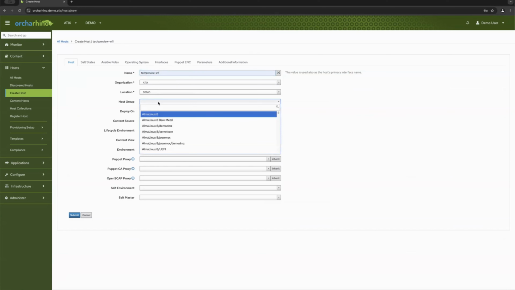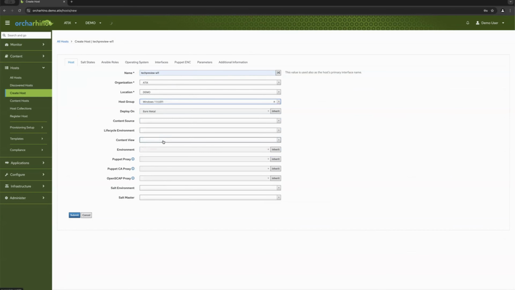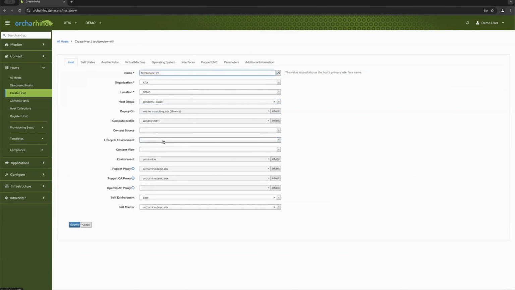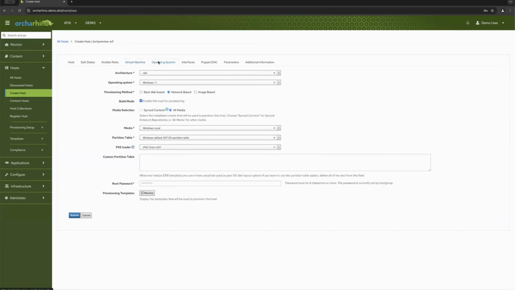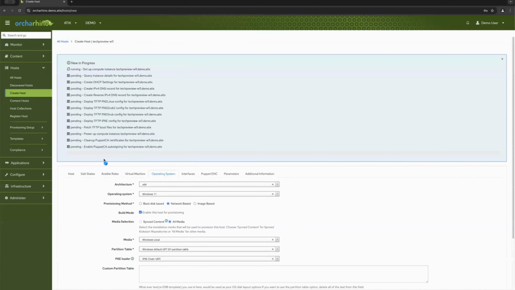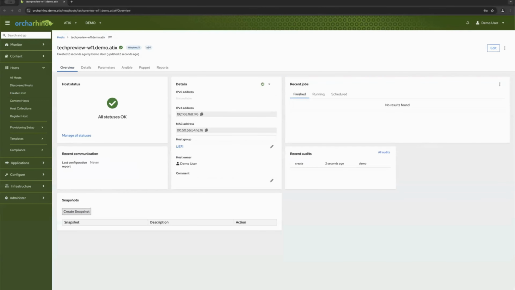Select the appropriate host group. So let's have a look for Windows 11 UEFI. Everything will now be pre-filled. If I go here to virtual machine, you can see that EFI has been selected, and here the PXE loader is iPXE chain UEFI. Now I click on submit, and the host is being built on our vSphere.